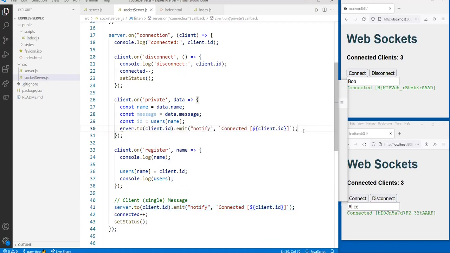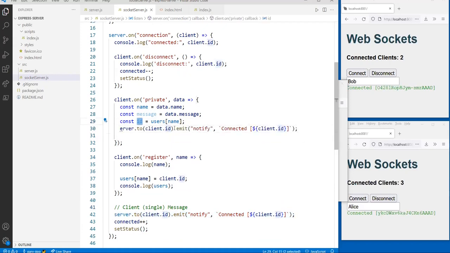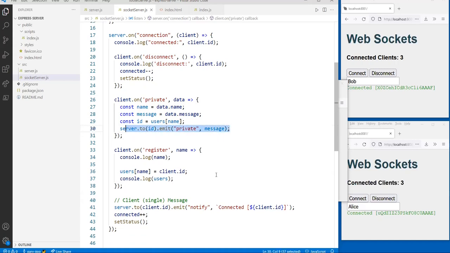I can send a message to that ID just like that. It'll be a private message as well. Doesn't matter, it can probably have the same name. And I can send the message just like this. Oops, server to ID admit. Okay, same pattern, just setting it to the ID that we looked up.